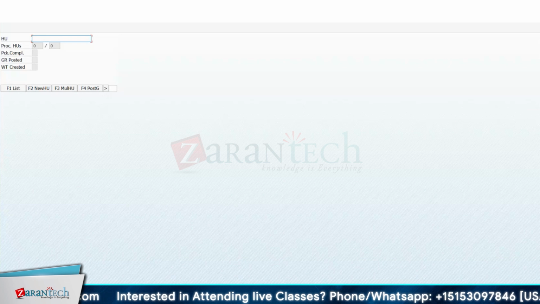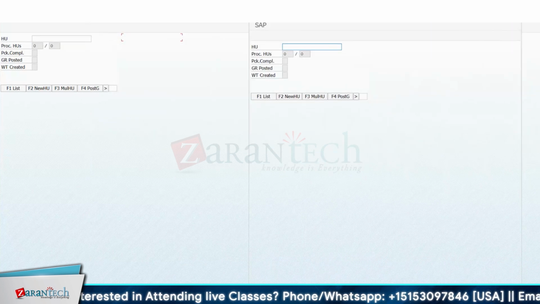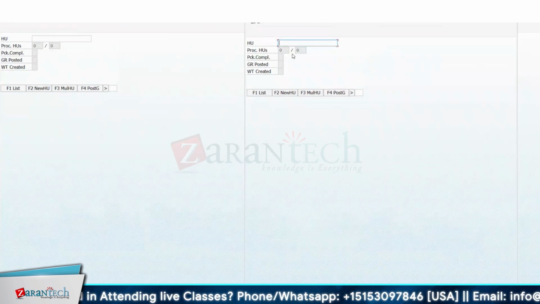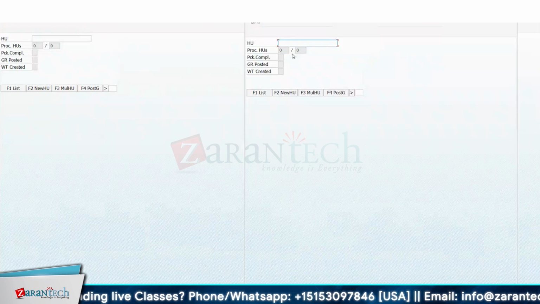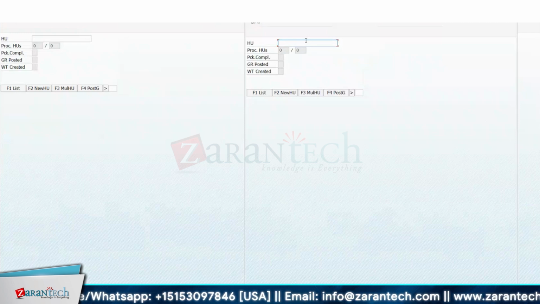But what I mean to say is, let's say two users are both trying to process the same delivery number. One of the users should be able to process it completely. The other will get an error that this delivery number is locked. And that is what we mean by locking mechanism. The locking mechanism will prevent concurrent modification of the same data. It could be a handling unit, your delivery number, or your warehouse task, anything.